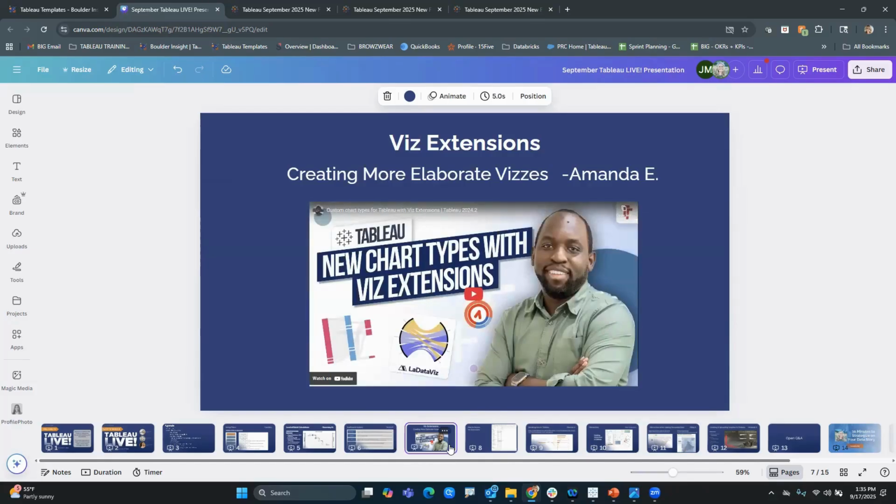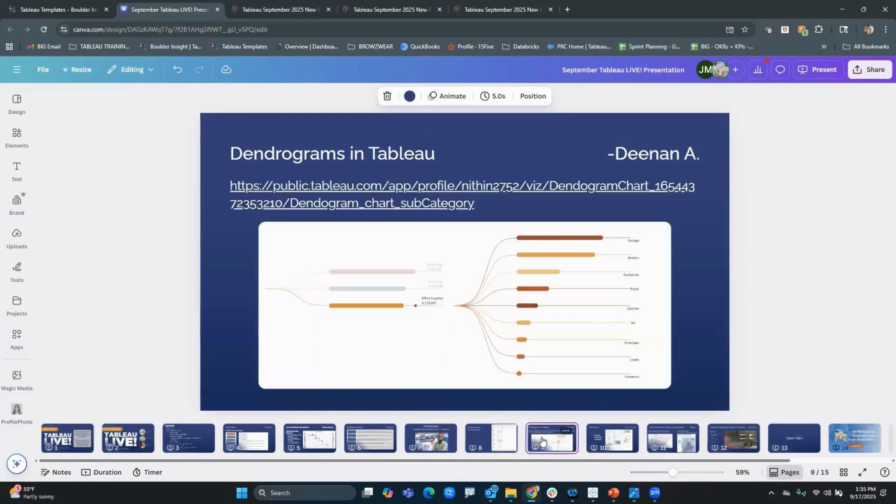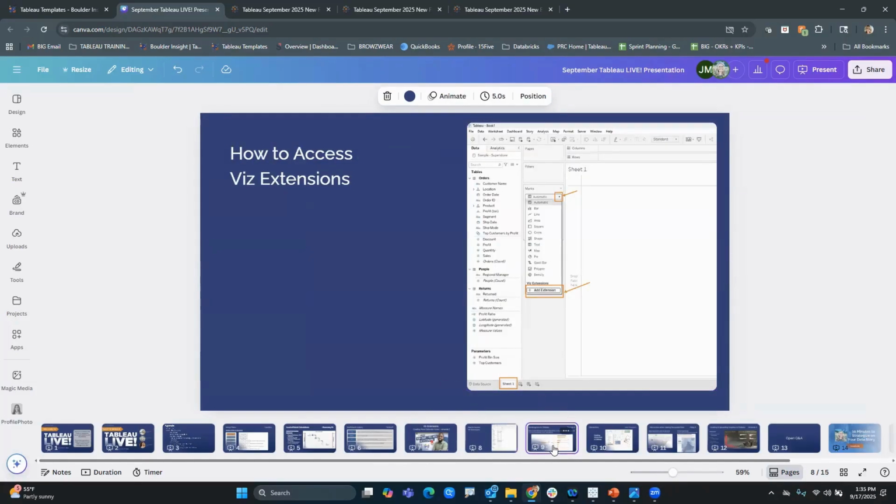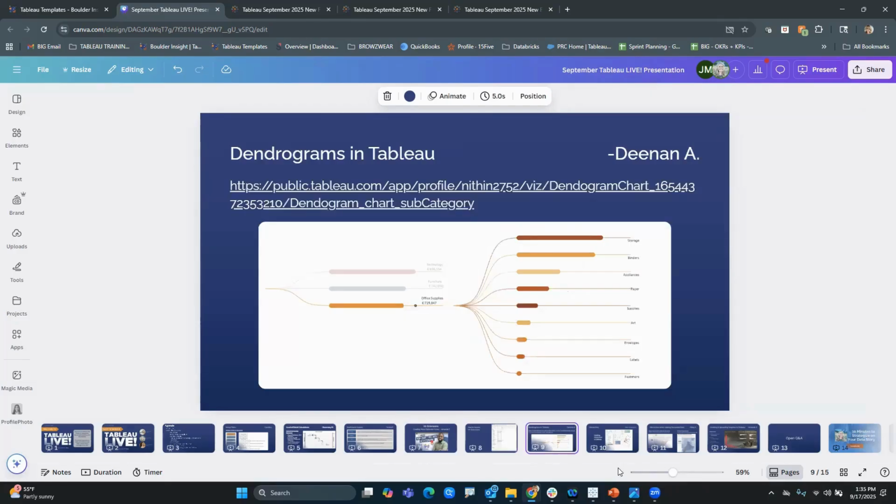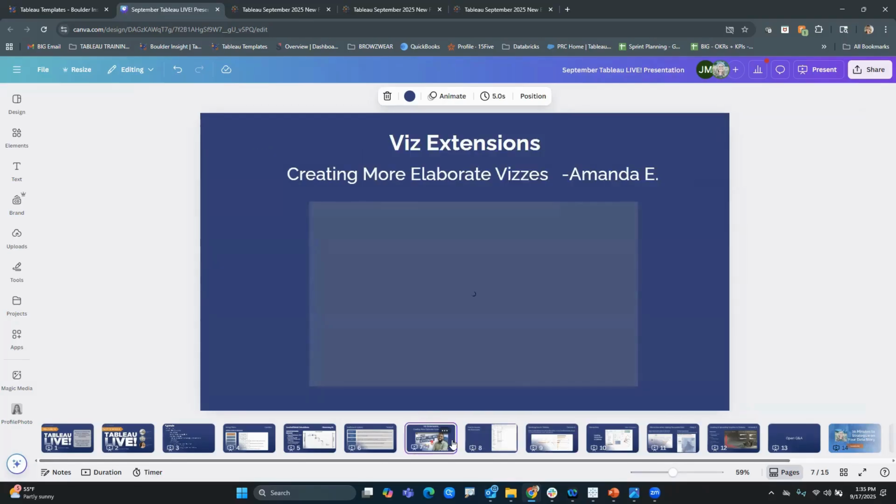But Christy, why don't I hand it over to you to talk more about creating more elaborate visualizations. So a dendrogram is not your typical type of visualization. So maybe we can talk viz extensions and a little bit about those, and then hop into dendrograms, and then we'll move to hierarchies. Does that sound good? That sounds great to me.